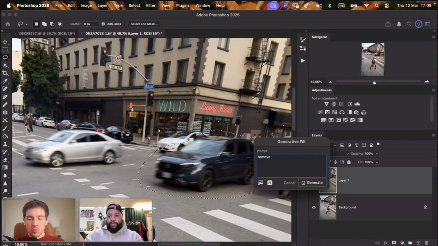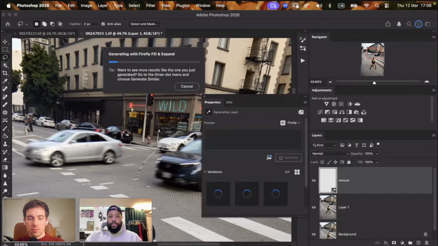I'll just put remove. He will know I want to remove what's in the middle of my car. I mean of the circle. Then you wait a little bit. It should take like 15 seconds, I think, or 10.